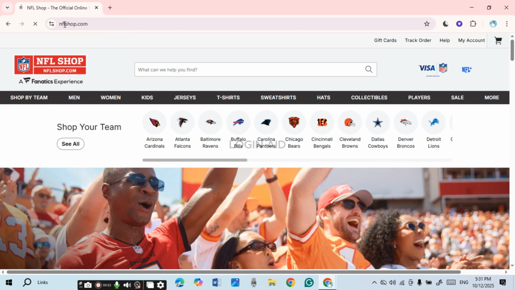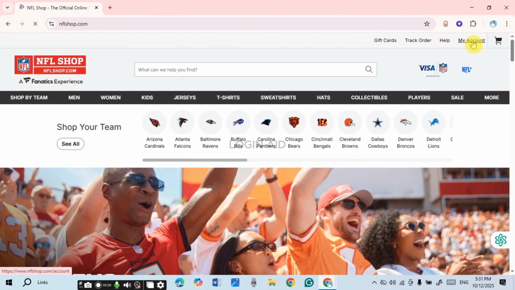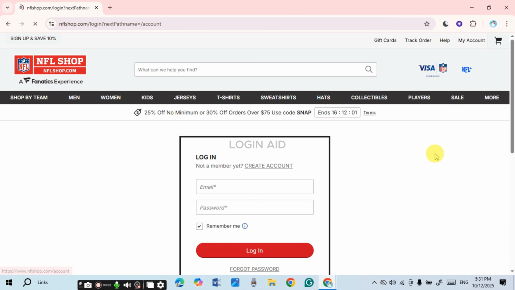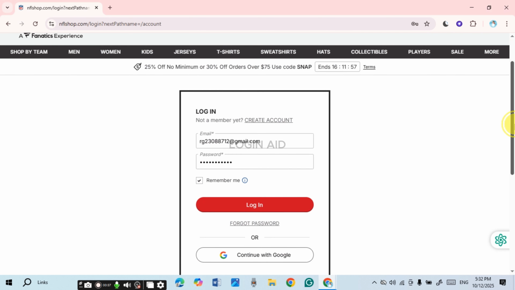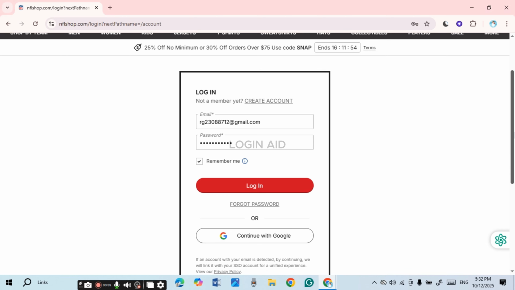From here, you'll be able to log into your account. At top right corner of your screen, you'll be able to find this option for my account. Click on it. Now once you do that, you can see over here you'll be led to this kind of interface. From here you'll be able to log into your account. If you do not have the account yet, you'll be able to create the account by simply clicking on this option, create account, that you can see on the screen.